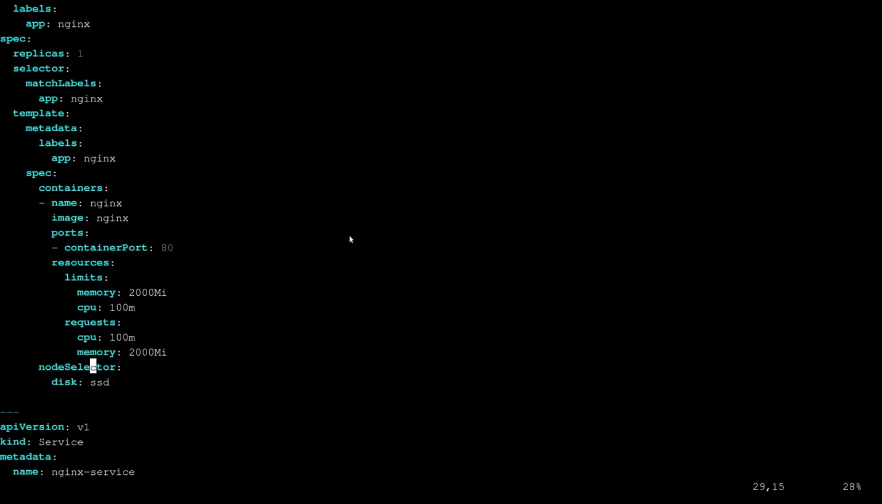Yeah, look, node selector disk SSD. Node selector is the old school version of pod affinity. When you do this, you're basically saying, hey, you need to put this pod on a node with the label of disk SSD. And if there are no nodes with those labels on it, it won't work.